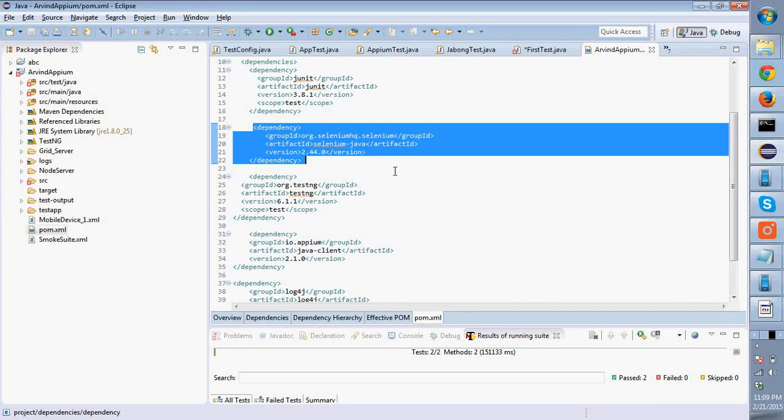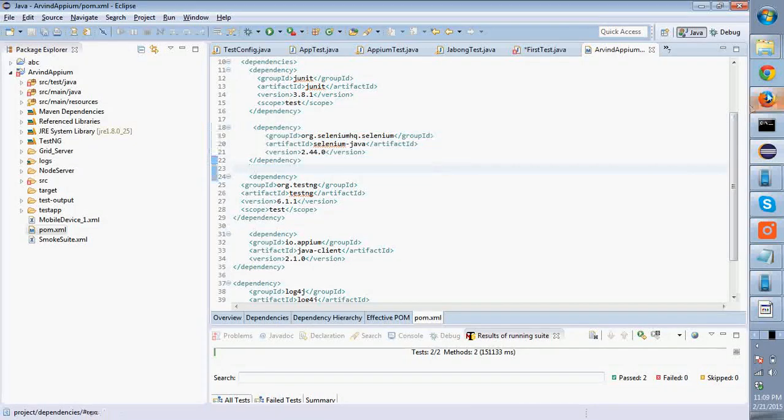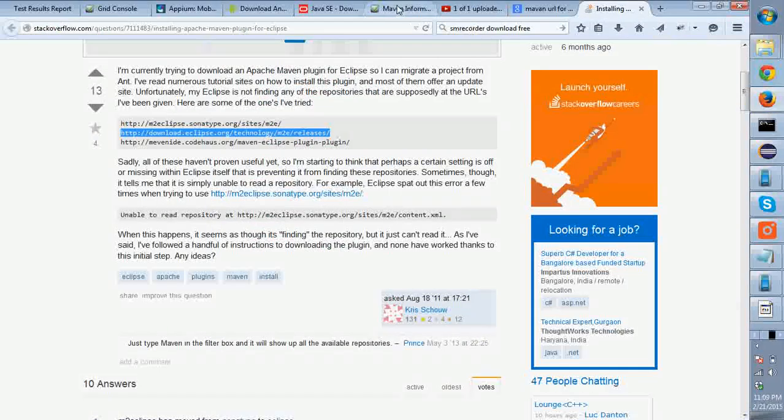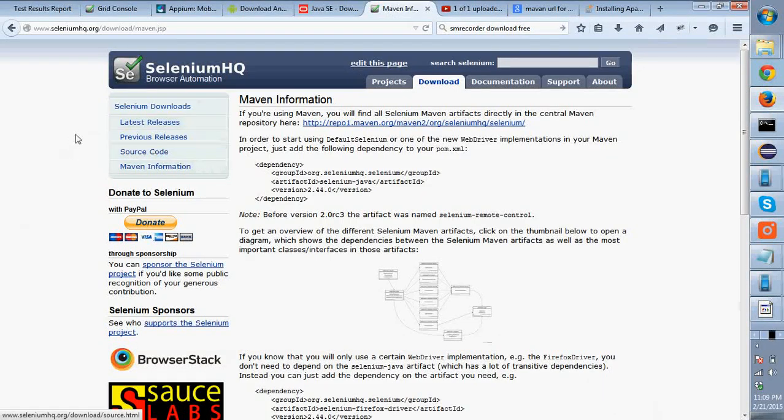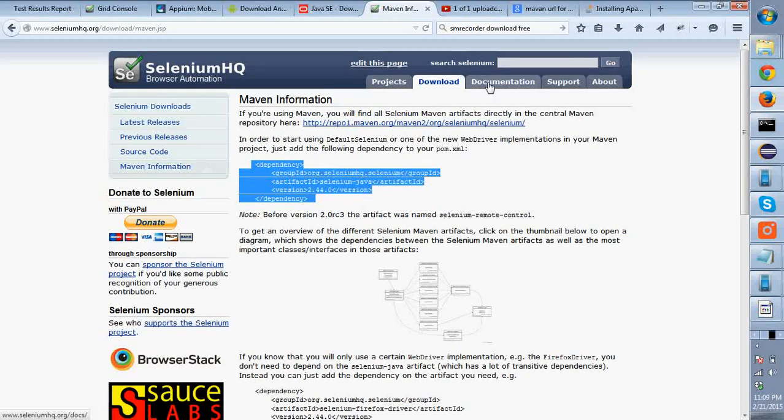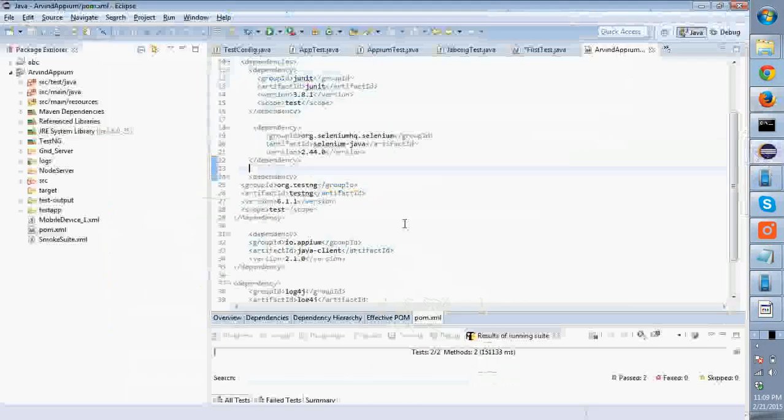First thing, you have to put the dependency of Selenium WebDriver. You can get it from the net, like Google. Just go to the Selenium HQ site, get the Maven dependency of the latest Selenium, and put it in pom.xml.